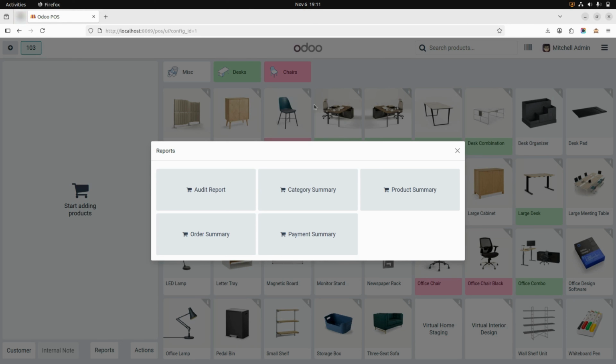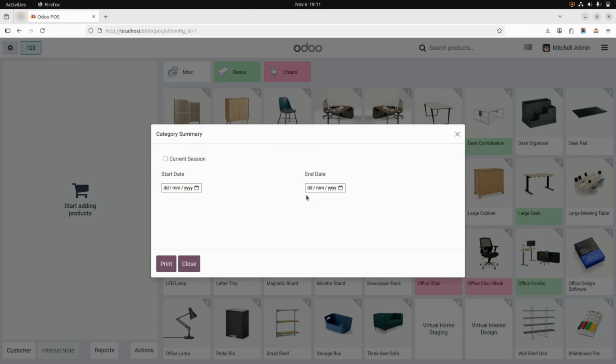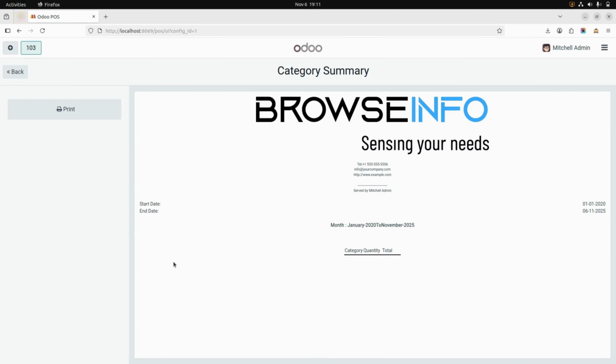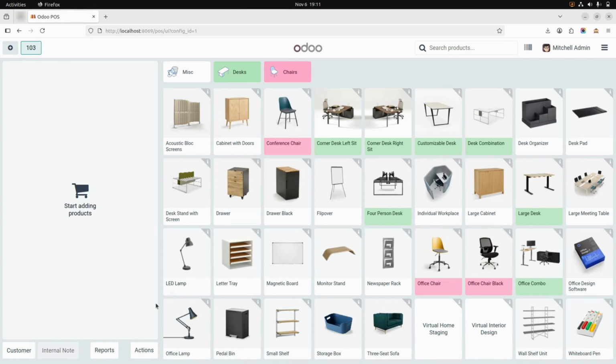After that, we have option for the category summary. So if you want it for the current session, you just have to select this. Otherwise, you just have to select the date. And I'm just going to print the same. So here the category report is generated.